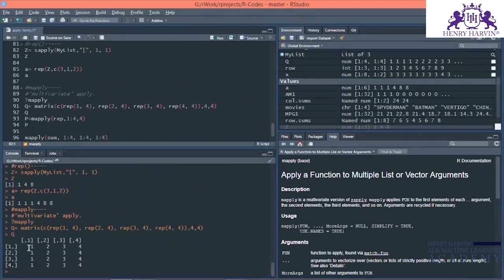You can see I have easily created a matrix with the value 1 repeated 4 times, and similarly 2, 3 and 4. Now I am applying the mapply function to create this matrix without using the matrix command. I am saving it in the p variable, applying mapply with rep within brackets. First I am giving the function name. Earlier we gave the function at the end of the command, but in mapply we give the function name first, the one we want to apply to our values.